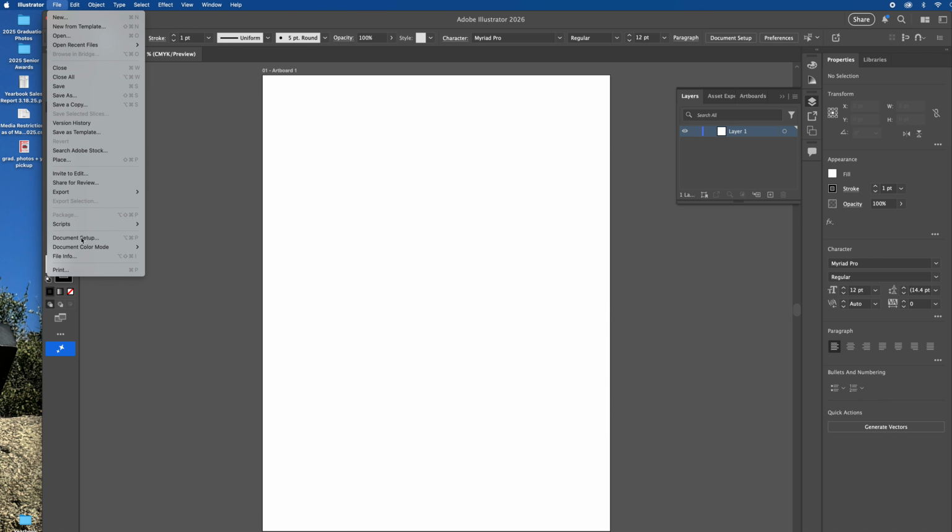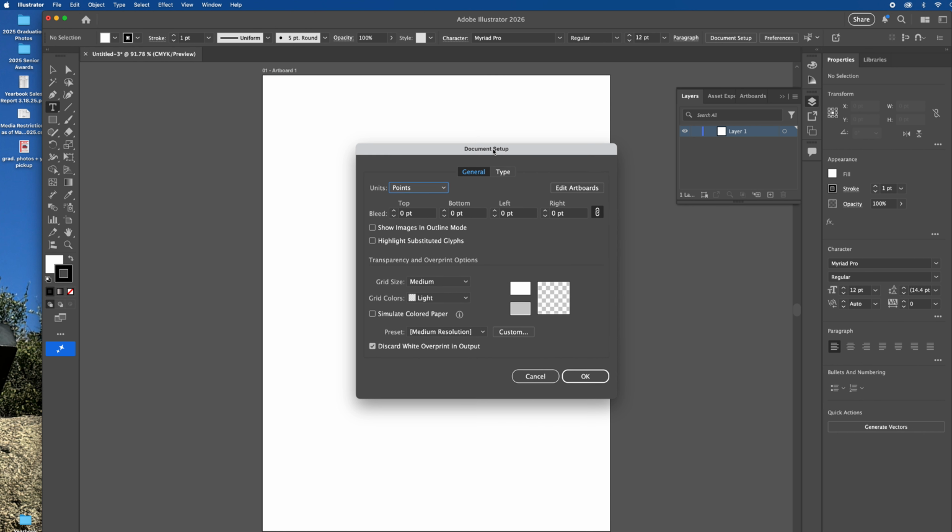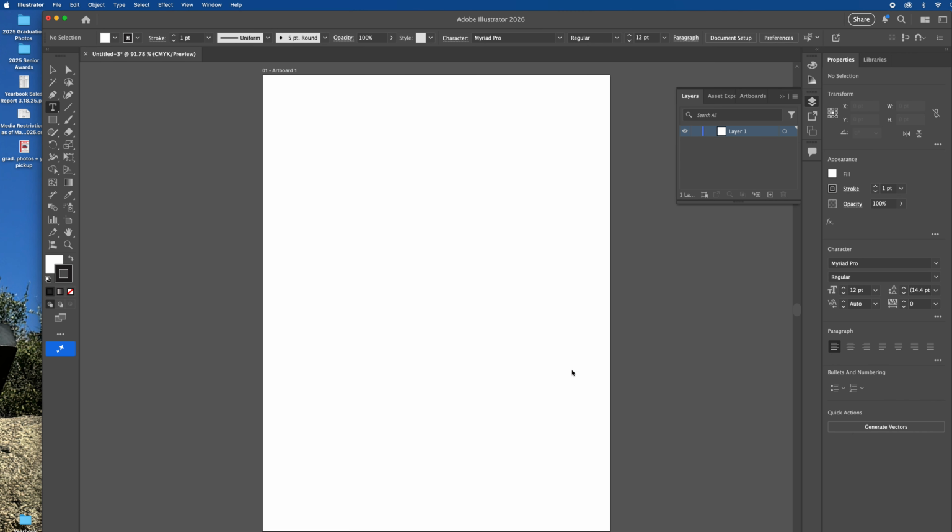Third thing under File is Document Setup. Under Document Setup, you might go there if you wanted to change the measurements to inches instead of points. You might go here if you wanted to edit your artboard sizes, or if you wanted to change your resolution to high resolution right off the get-go. So there you go. All right, so high resolution, let's do that.